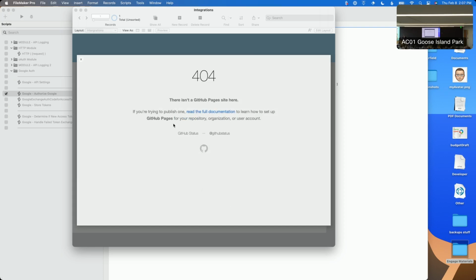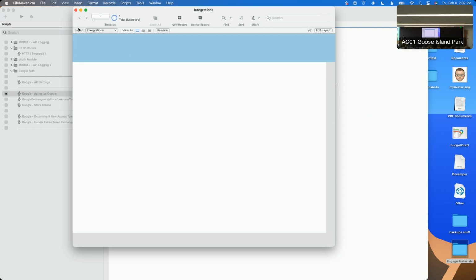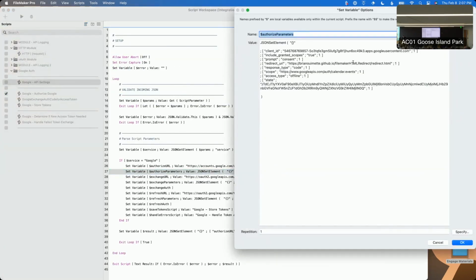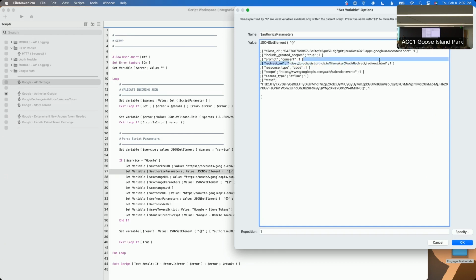This one's easy to fix. So we moved the page. I'm gonna come in here. Did not update that. That's not gonna work either, but I can show you how to fix that real quick.